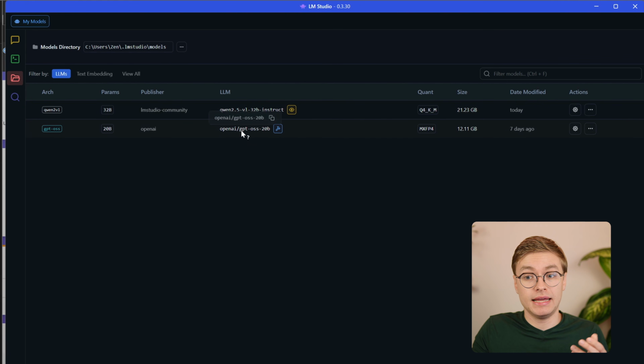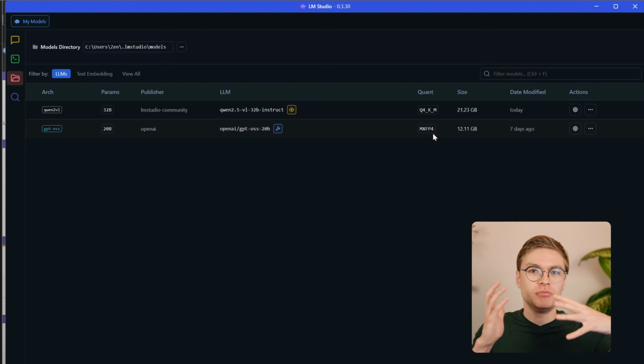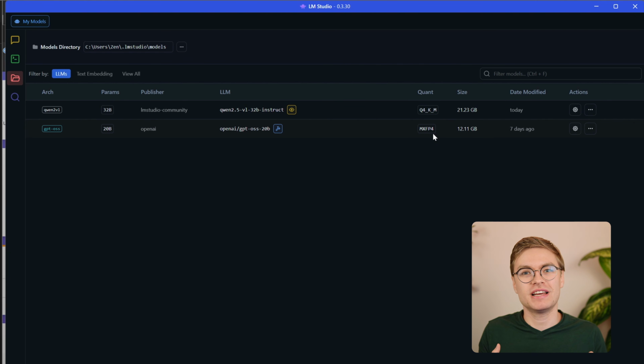I also have the latest OpenAI GPT open source model, which is 20 billion parameters, and thus it's much smaller in size. And both of these models are quantized models. So without getting too much into the mathematics, a quantized model basically tries to reduce the size of the model while keeping it just as accurate and performant. So in this case, what we actually have is smaller downscaled versions of these two models.